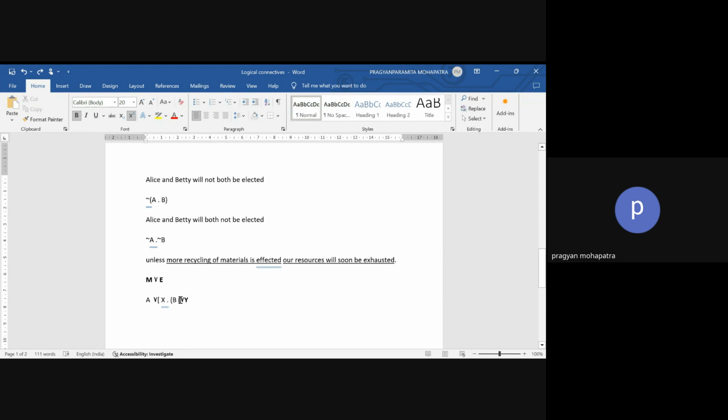Can you see it? Write it down. Suppose we have A or X conjunction B or B or Y. Tell me what will be the truth value of this proposition.